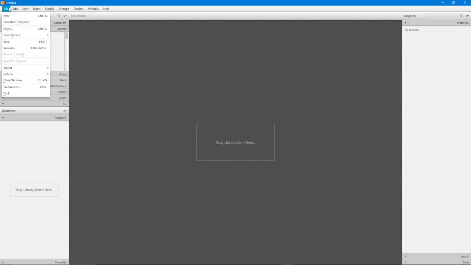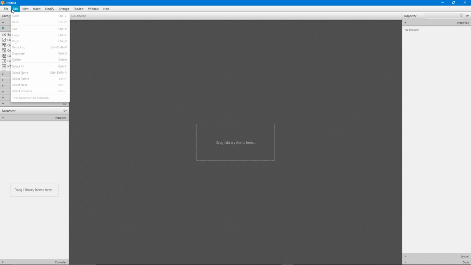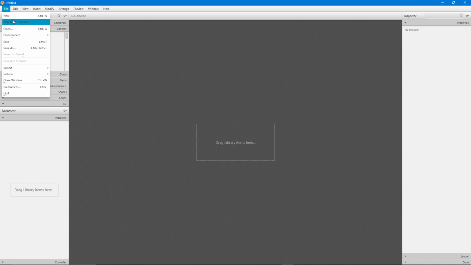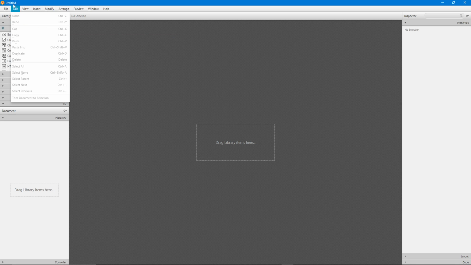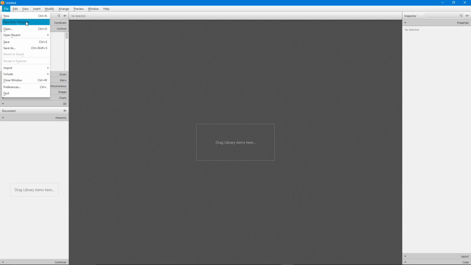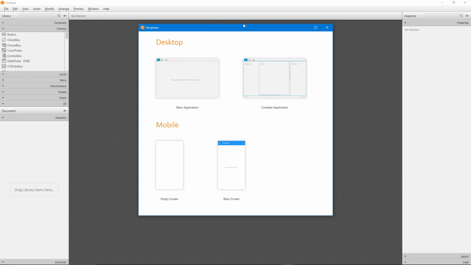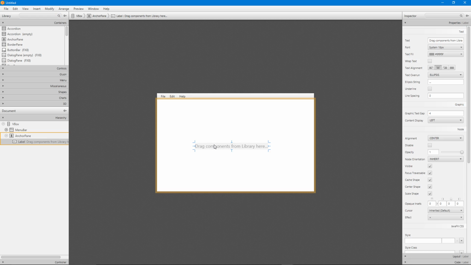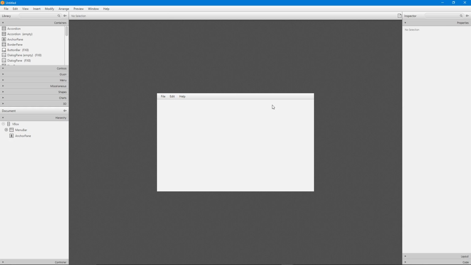So we'll just go to Scene Builder here, which you need to download if you haven't already. I'm going to start from template actually. I'm going to do a new from template, and I'm going to do basic application. I'm going to get rid of this junk label here.